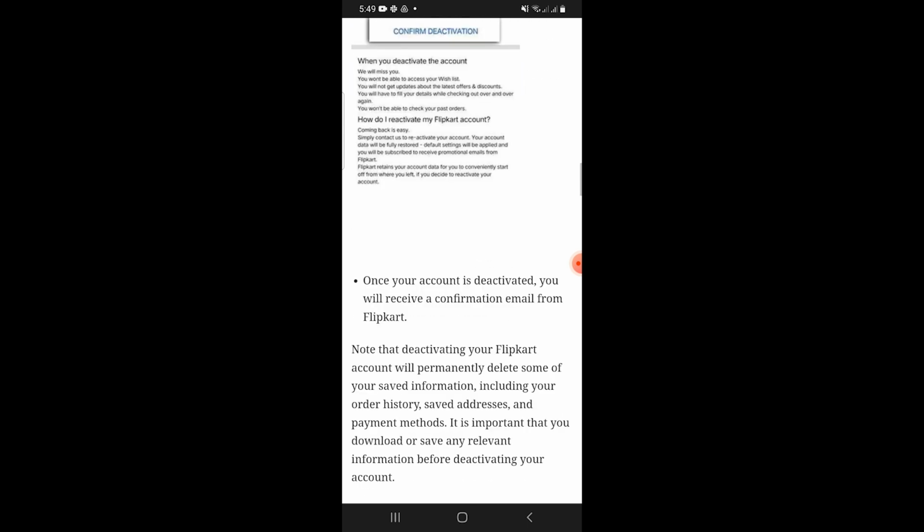Once your account is deactivated, you will receive a confirmation email from Flipkart. Note that deactivating your Flipkart account will permanently delete some of your saved information, including your order history, saved addresses, and payment methods. It is important that you download or save any relevant information before deactivating your account.